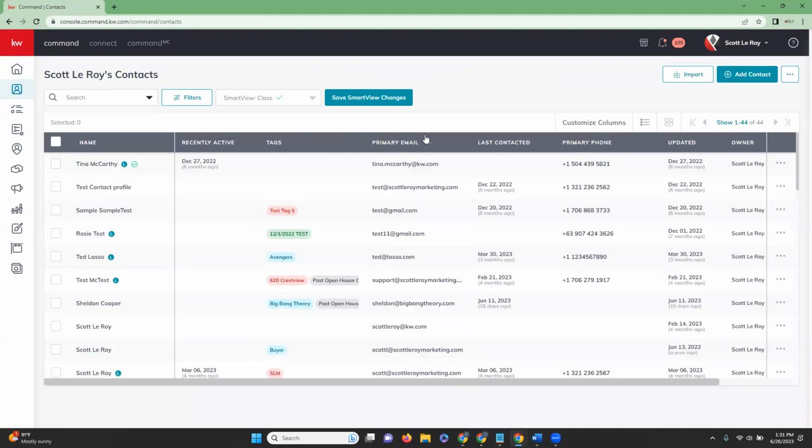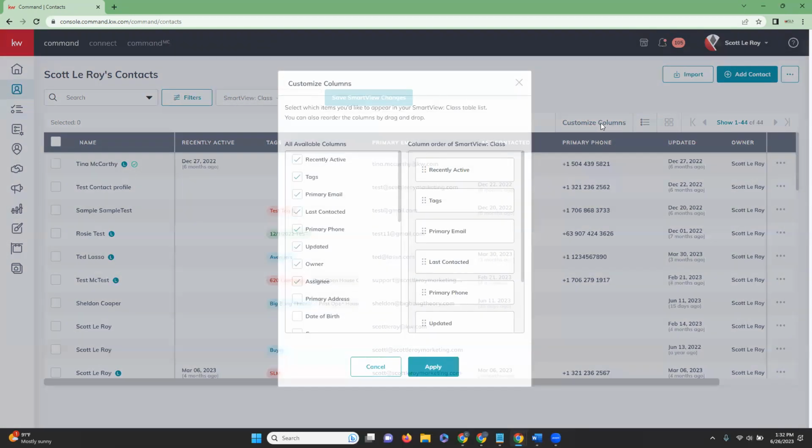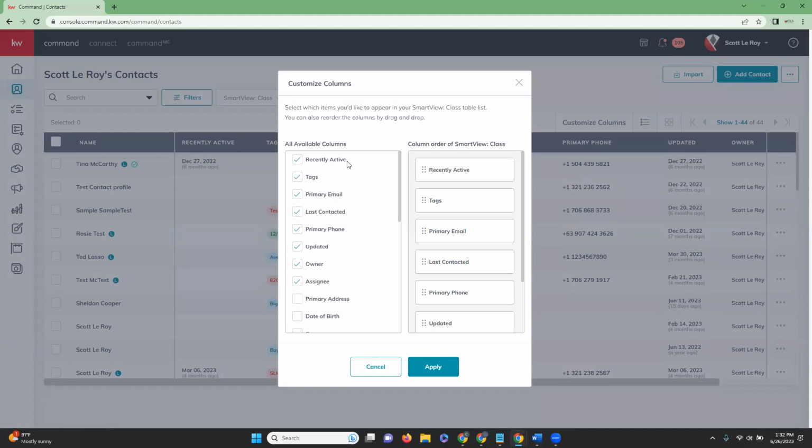So if there's something that is missing from this, you do have the option to customize your columns. So you can do that by clicking on the Customize Column button. When you click on that, on the left-hand side, it's going to provide all of the available columns. So if you wanted to add primary address, you would just click on that white box. You'd see that check mark showed up, and that means that it is going to get added.